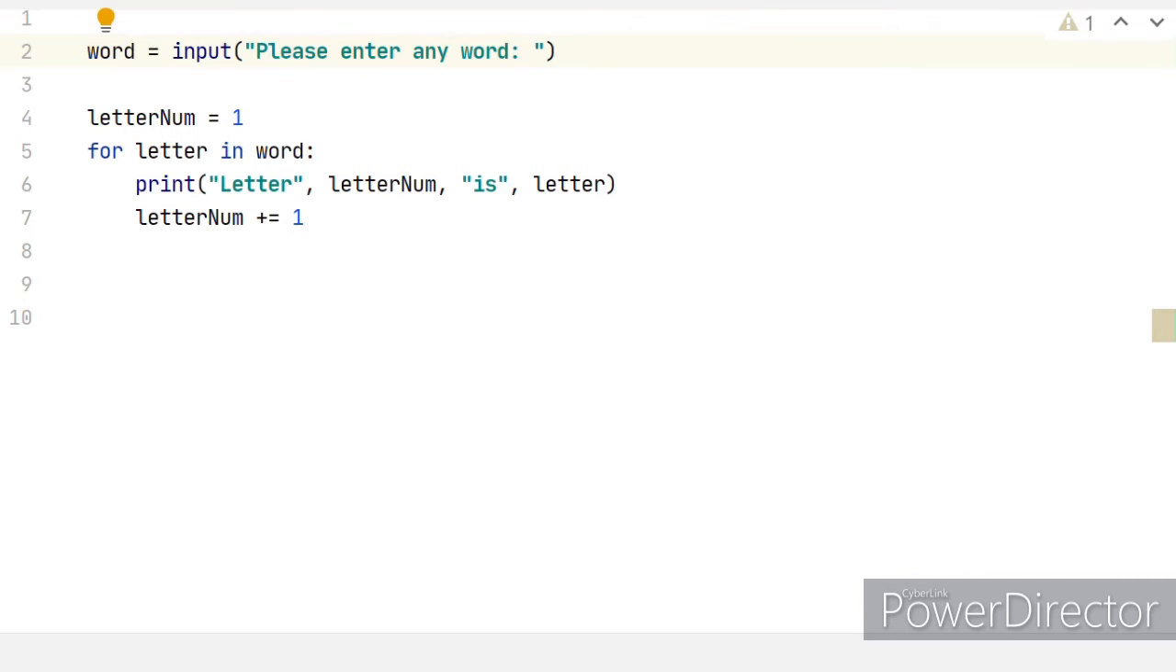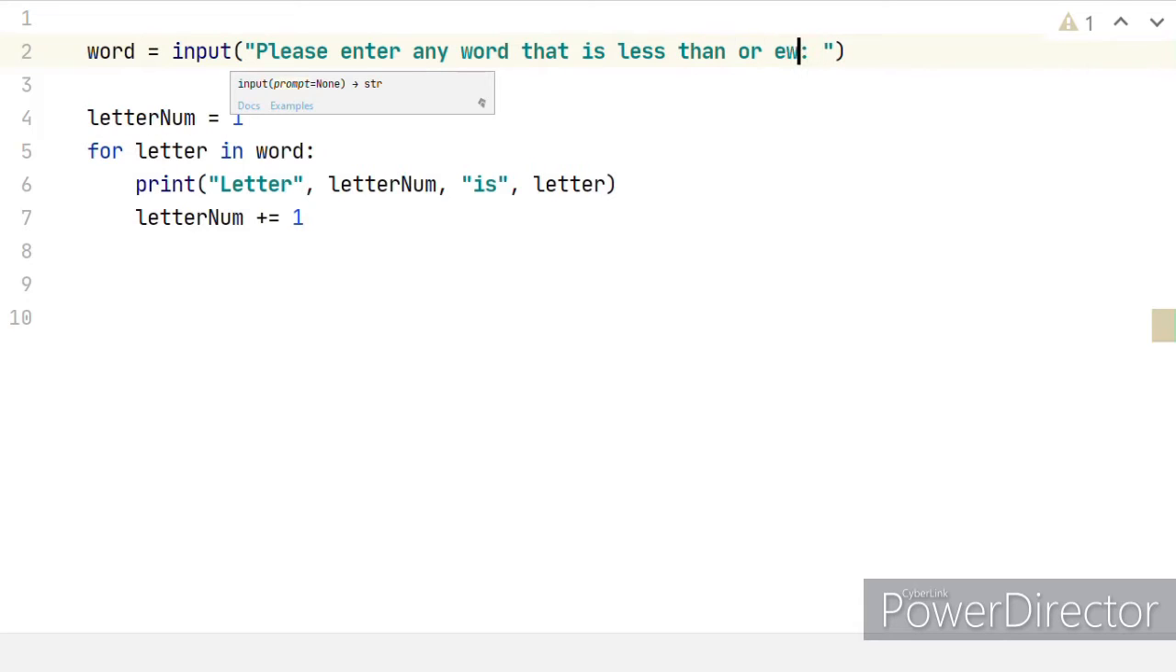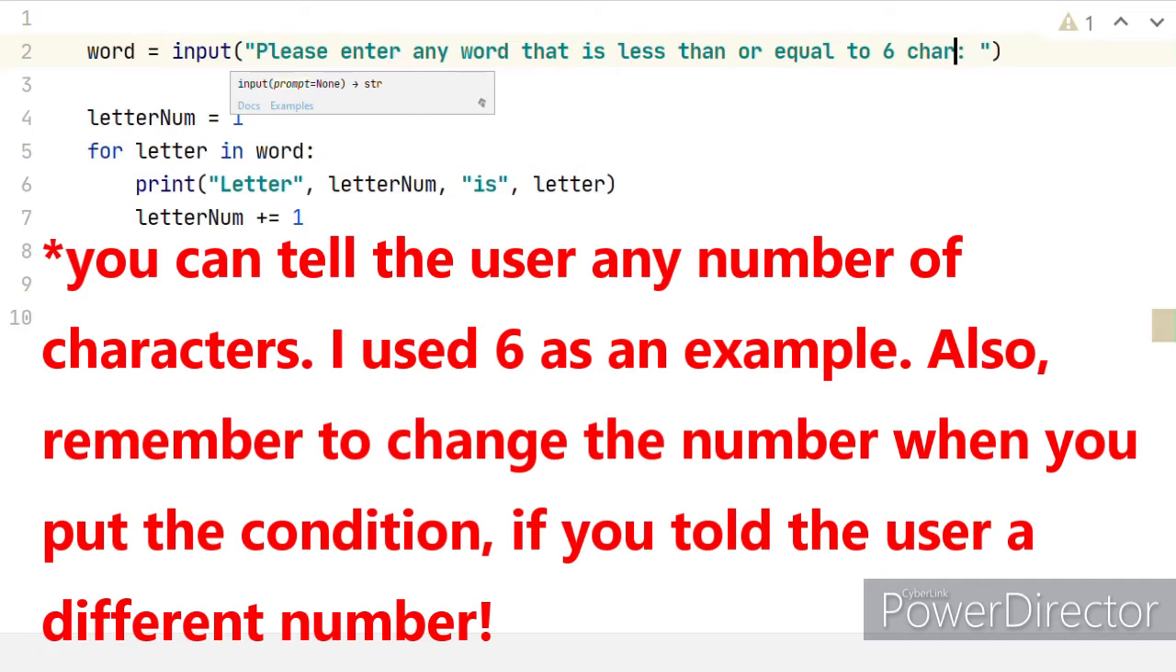Moving on, over here I will just add more to this. So I will say please enter any word that is less than or equal to 6 characters. Then after all of this, you will add a condition according to the scenario that I just explained to you.